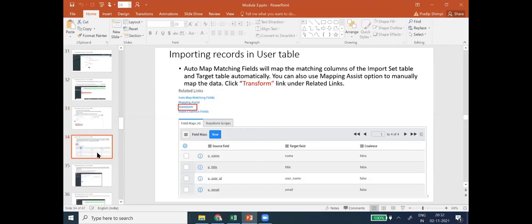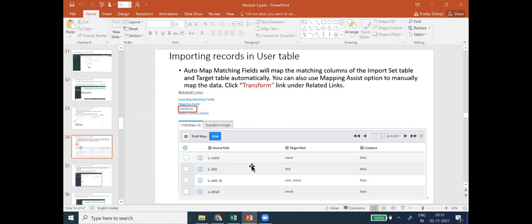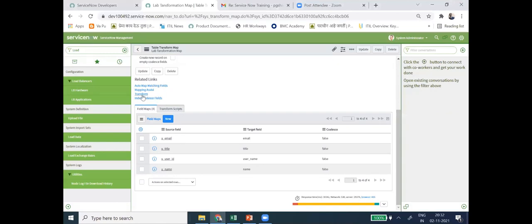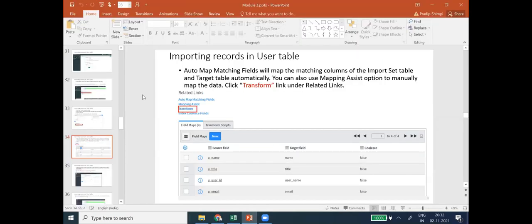Now I'll go to the next. So these are the auto map fields. Auto map matching field will map the matching columns of the import set table and the target table automatically. You can also use the map assist option to manually map the data. There is an option called manual map that you can also use, but this is our simple case. Then I will click on transform map here, transform.